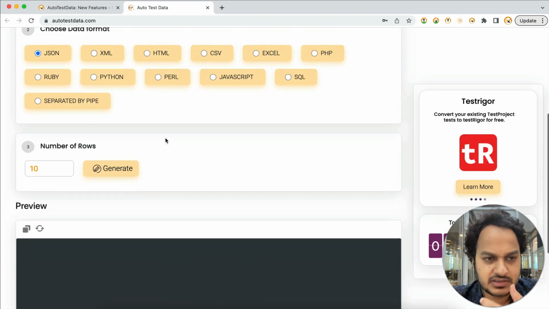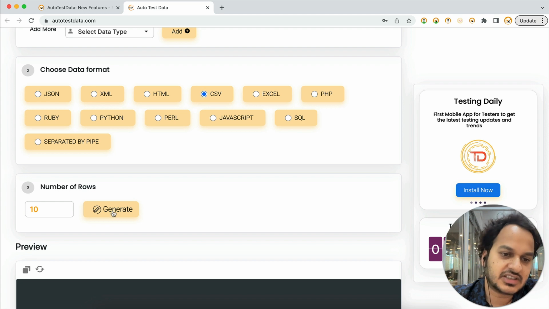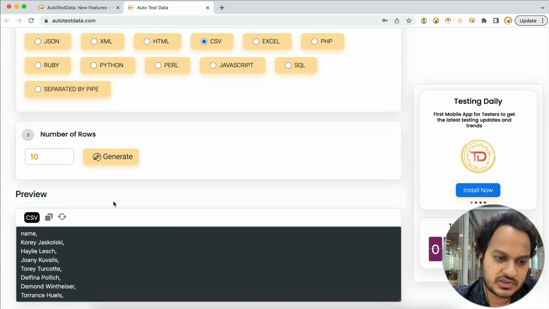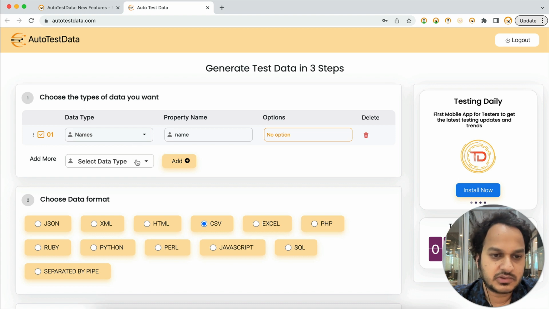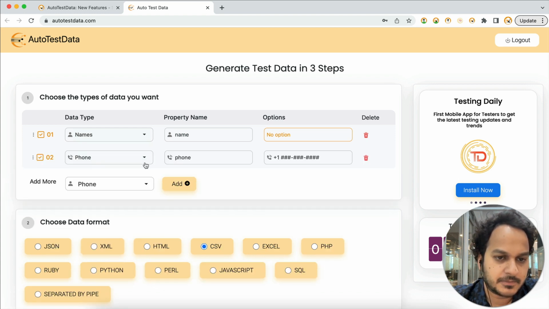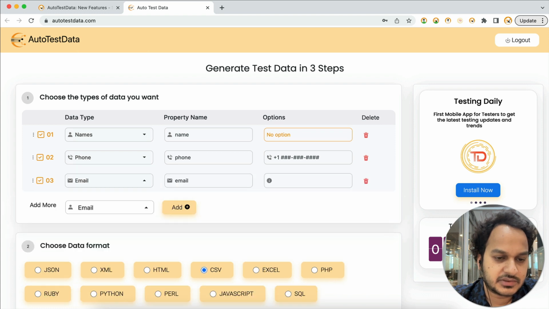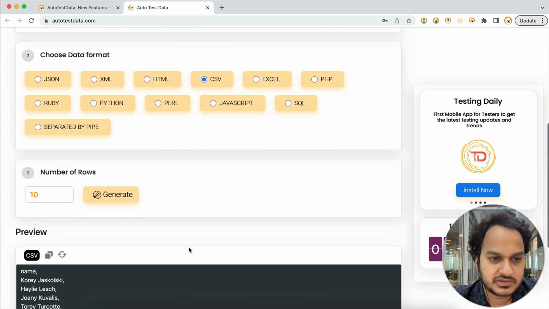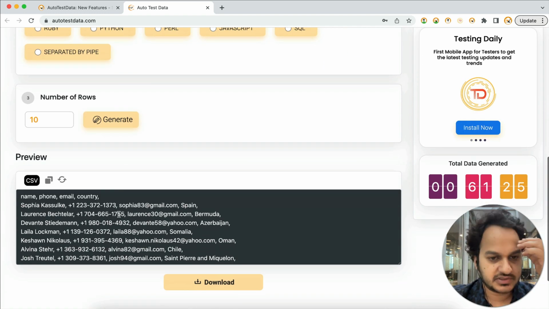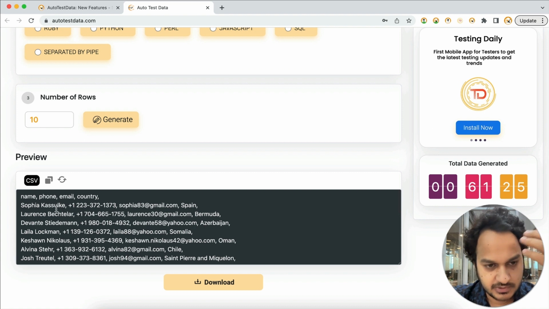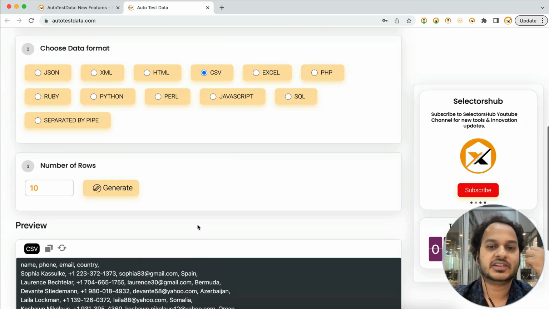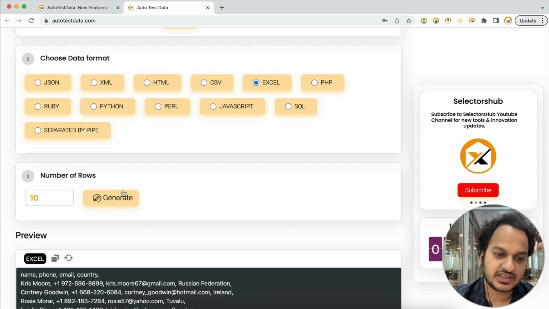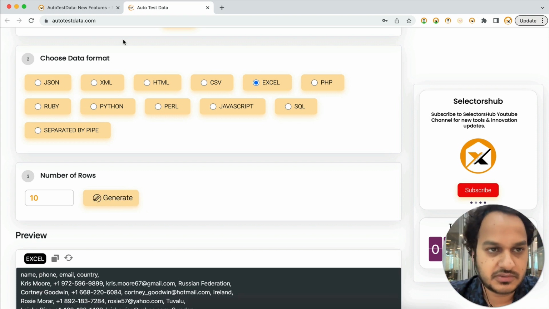Earlier, if we generated the data in CSV format, the preview was not good. Let's add some more rows here: phone, email, let's say we want to generate the country name as well. Now let's generate these. You see now it is showing more meaningful, more readable content. You can see the name, comma, and after the comma we have added a space, so you will feel it is a little more readable in the case of Excel and CSV. Earlier it was not that readable, so we made it better now.